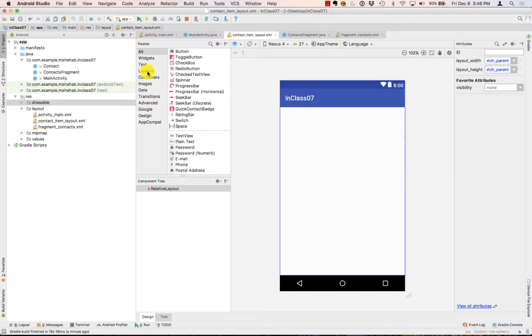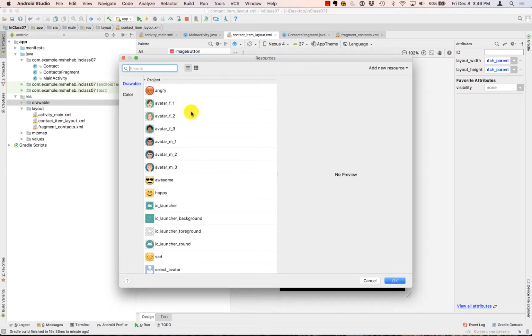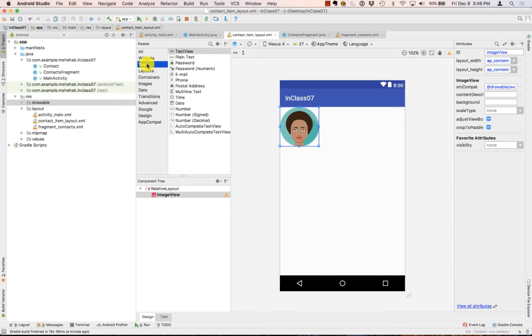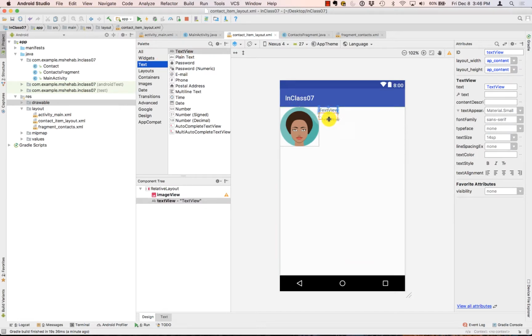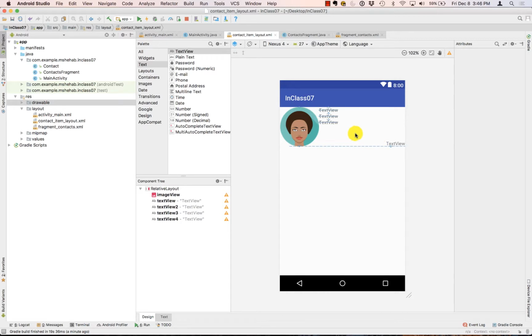All right, so I need an image view. Here is an image view, I'll drop it here, and then I need text views. Here's a text view, here is 1, here is 2, then here is 3, and the 4th one is somewhere here. Okay, perfect, I have them. I also have to make sure that this relative layout's height is wrap content, because this is the row.